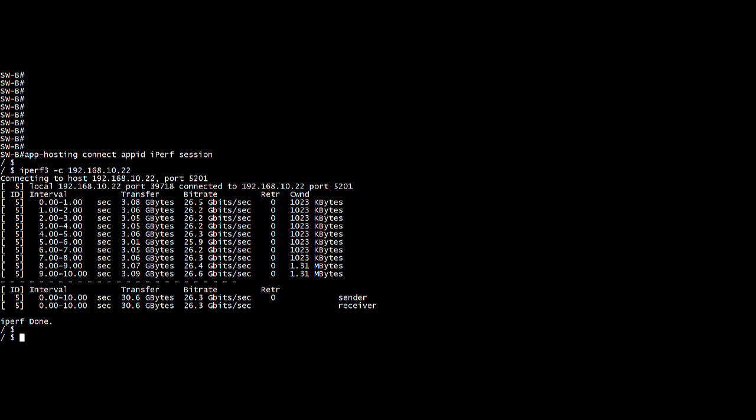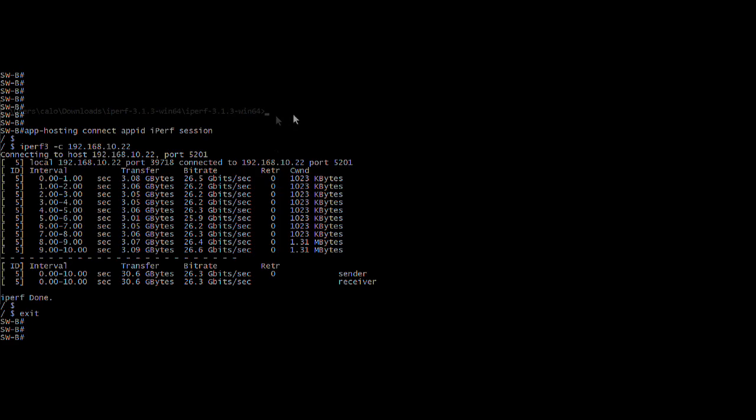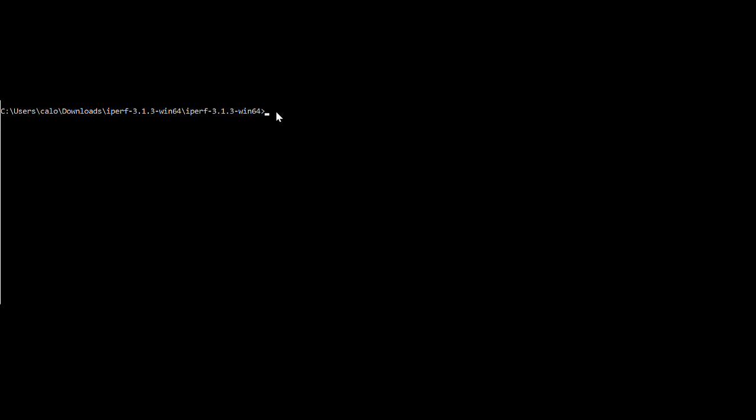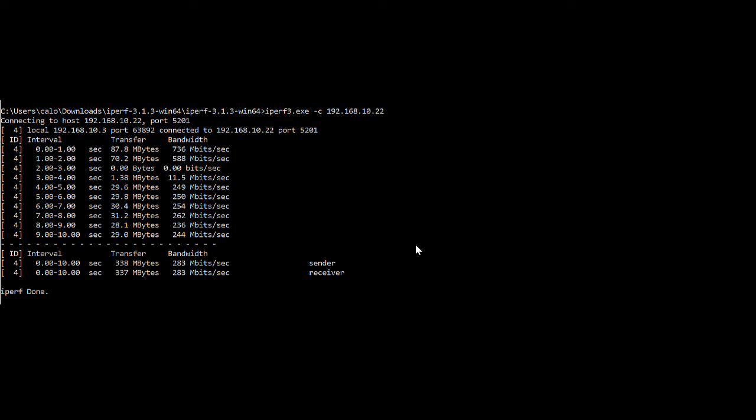In case you only have one switch with iPerf installed, you can use this switch as the iPerf server and a PC as the iPerf client. First, ensure you have iPerf downloaded to your PC. Then, navigate to iperf.exe from the command prompt. From your PC, use the -c option to perform the test.